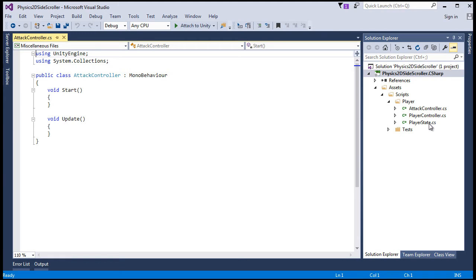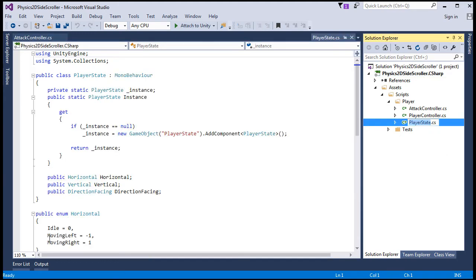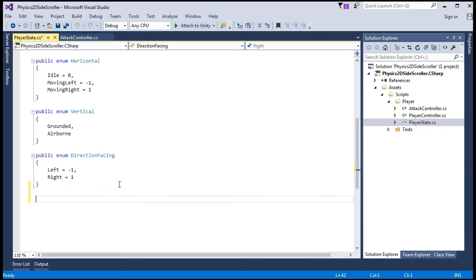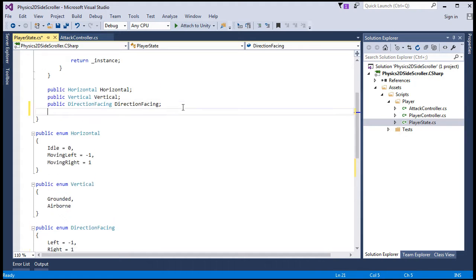Actually, before we go into the attack controller and setting that up, let's give ourselves another enum player state. So public enum attack. And right now we have either passive or punch for attacking state. And we'll also want to add it to our singleton for player state here, public attack.